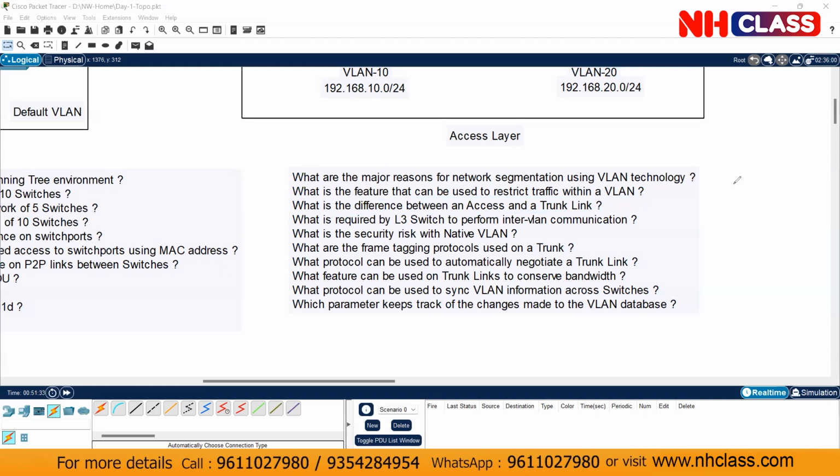Third one. What is the difference between access and trunk? Can anybody tell me? First, you tell me what is access, what is trunk. Quickly, Arya. What is access? What is trunk? You have learned this in VLAN. You should never forget that. What is access? What is trunk? Yes, Dilip.